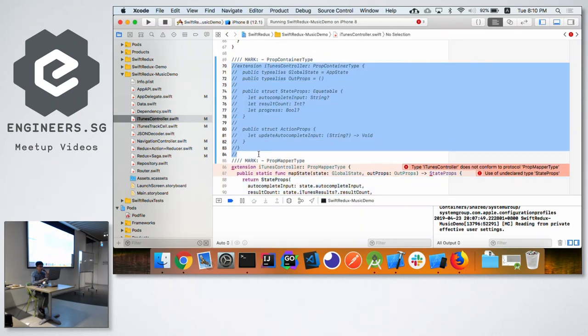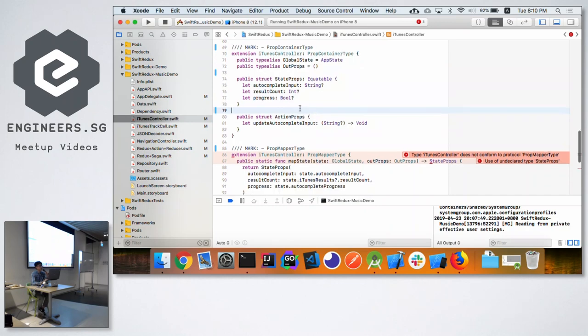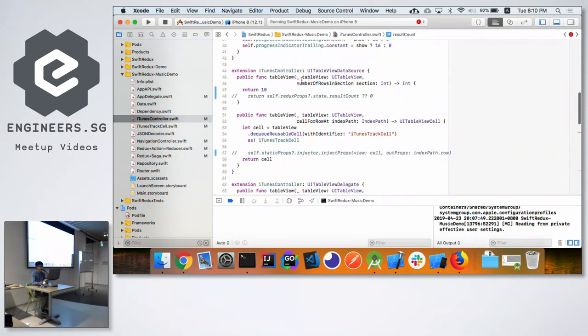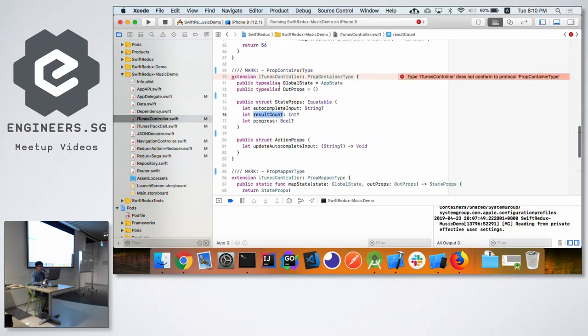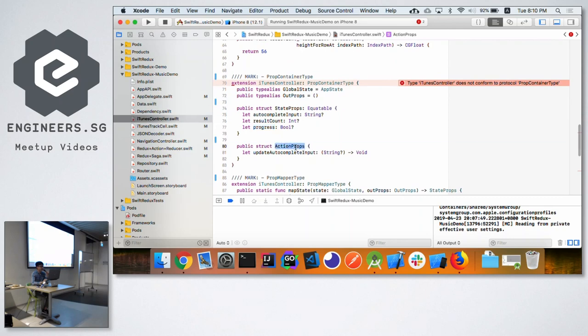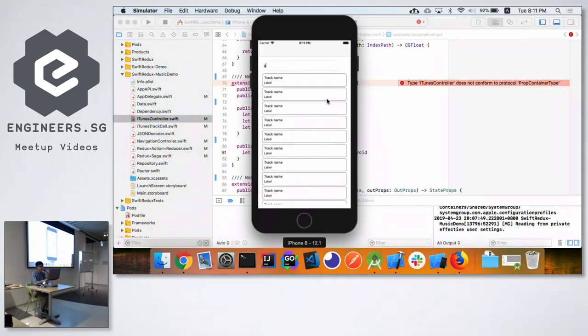That is where I will implement my second protocol. This is the local state of this view controller. I want the view controller to have the latest input, the result count, because I need to implement number of rows in section, and whether or not we are loading data, so that I can display the progress. In terms of the action, I want to have only one action, which is update autocomplete input, so that every time I type here, it will send an action to the store to update the input to this one.